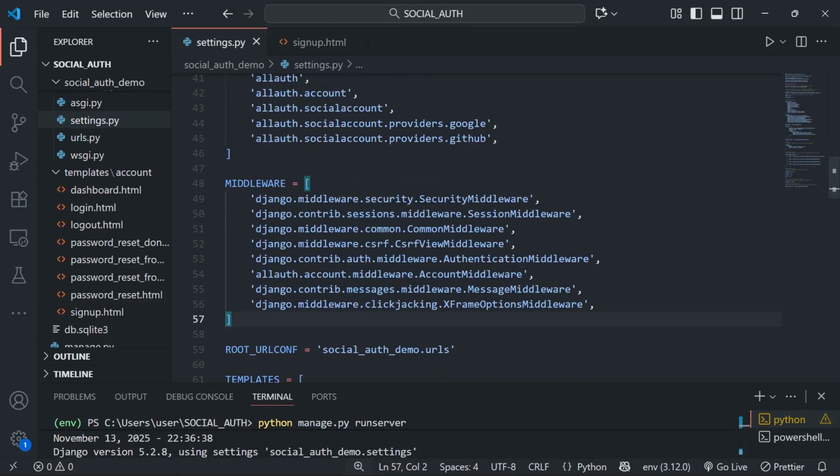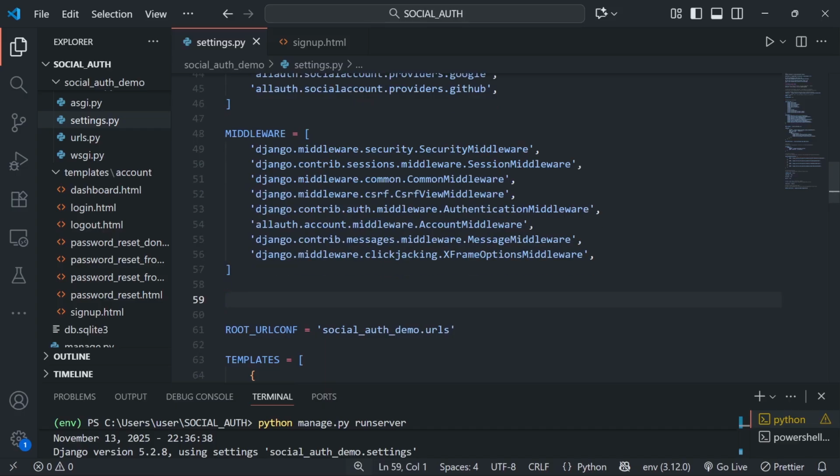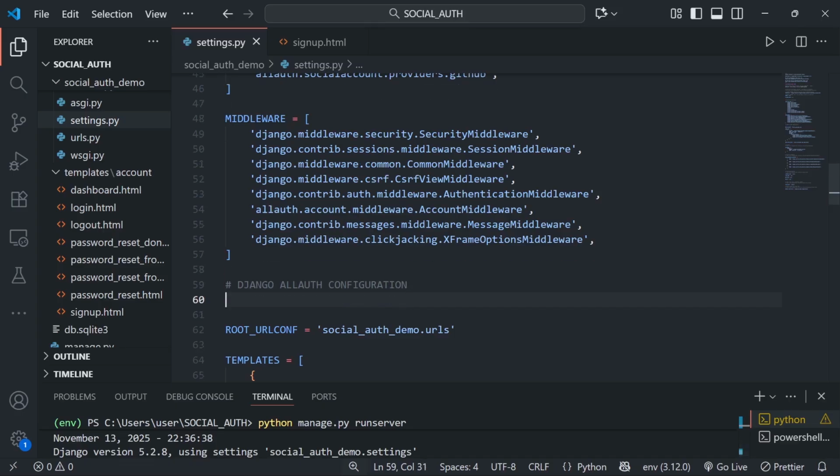So after my middleware, let me comment here and say Django Allauth configuration. Since we don't have our custom views design, all our configuration about how the registration and the sign in and sign up page should work is going to be done in the settings. So what am I saying? So let's say I come here.